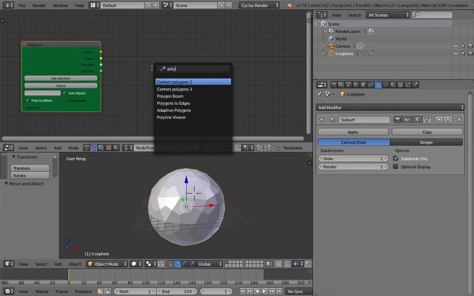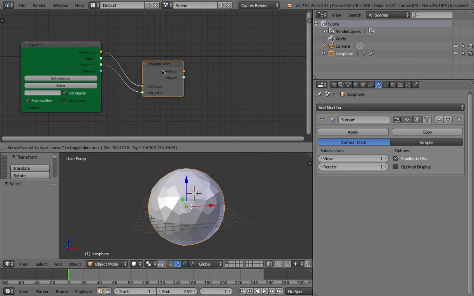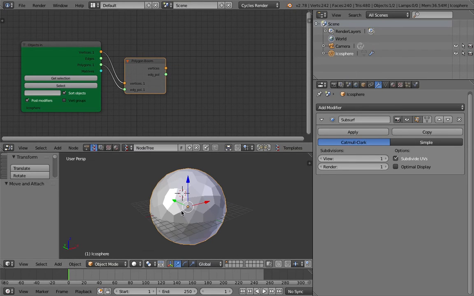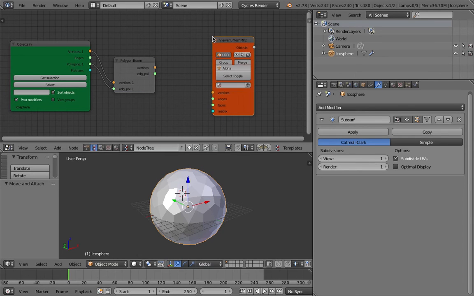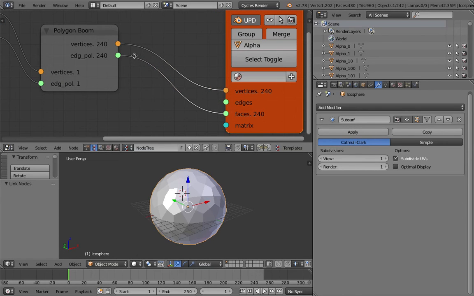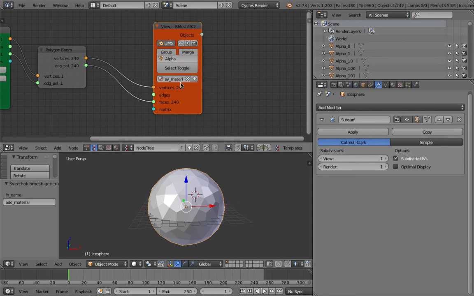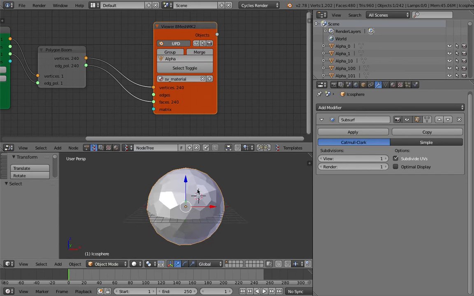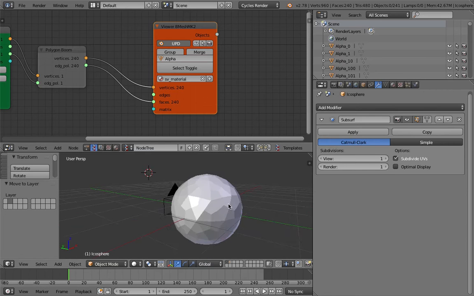Now the node you're going to use is just Polygon Boom, and with Polygon Boom we are actually separating every face of these objects. And now we just need a Viewer BMesh MK2, and we are pretty much done. You can see the number 240. That means we have 240 faces being generated. Give it a material, and we are ready, I think. Let me hide the original objects. That's the Sverchok generated object.